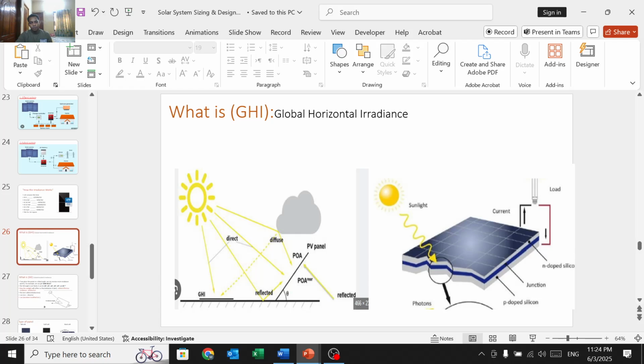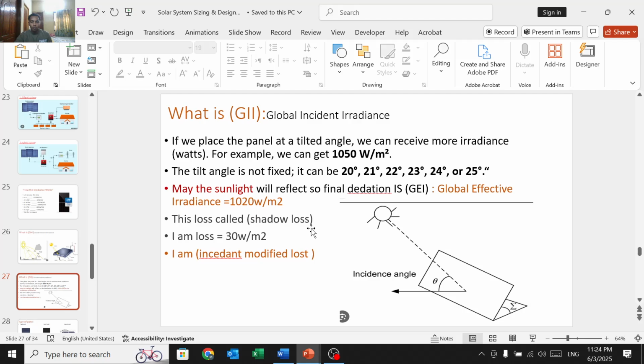So please focus on this point. What is GHI, global horizontal irradiance? When we put the panel at an angle, it will be good. When it is at zero angle, it is not that efficient. I'm going to tell you why. Because the irradiance comes and reflects from the panel or diffuses like that, so we always put it at an angle. And we have something called GII, global incident irradiance.